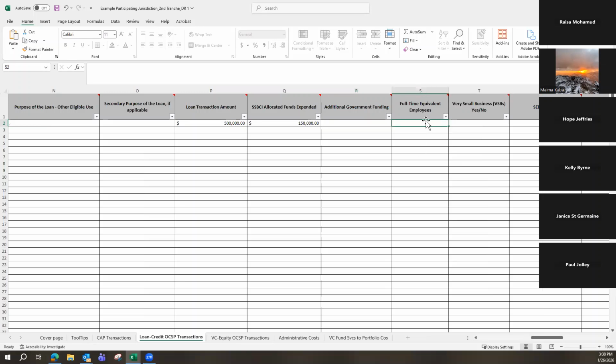For the full-time equivalent employees, I will say that one of the issues that we've been having is if you have part-time employees, we require you to read the policies on how you come up with what a full-time equivalent employee would be. So in our case, I'm going to say that 7 employees came in, and because there are 7 employees, this qualifies as a VSB, a very small business. Remember, a very small business has less than 10 employees.